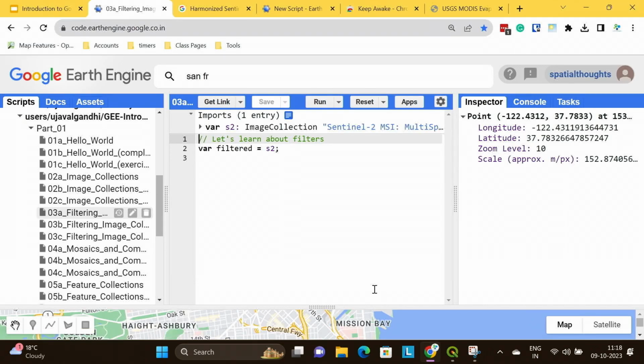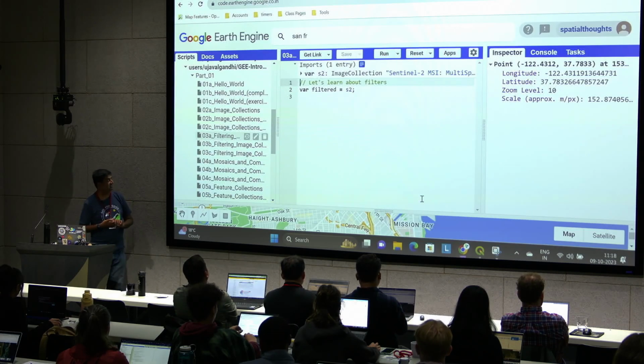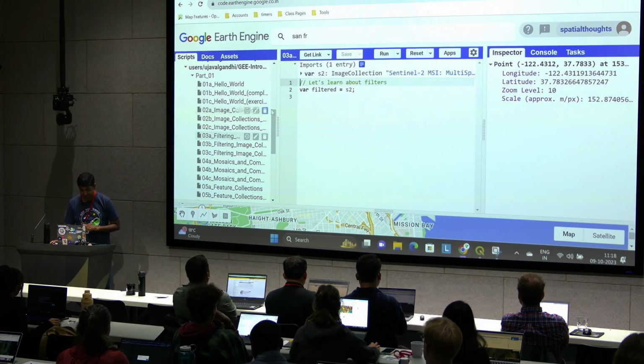Let's do the next script. The most important part for today. This is the most important thing to learn, filters in Earth Engine. Okay? Stop typing. Let's learn the next bit, script 3a on filtering data.